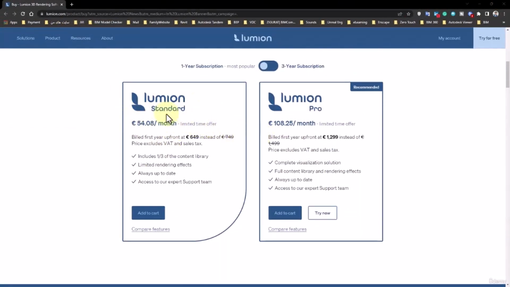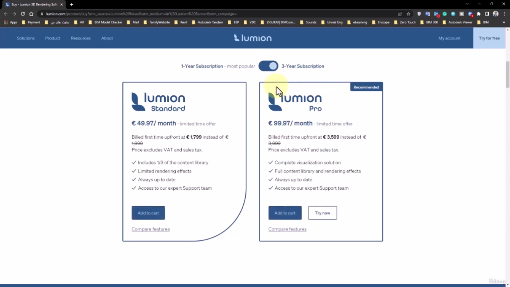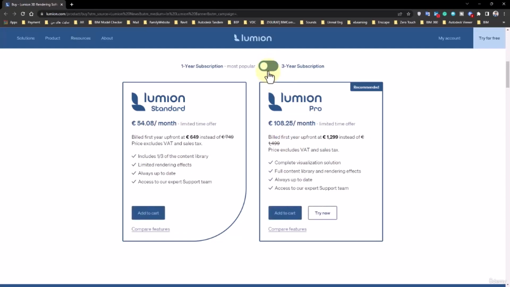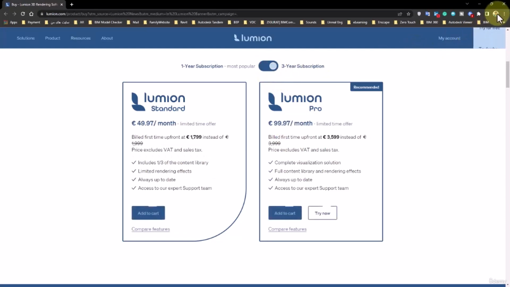And as I told you before, you can buy Lumion Pro or the standard one here at a specific cost per month, as you can see. Alright, let me close it. We don't need it anymore.